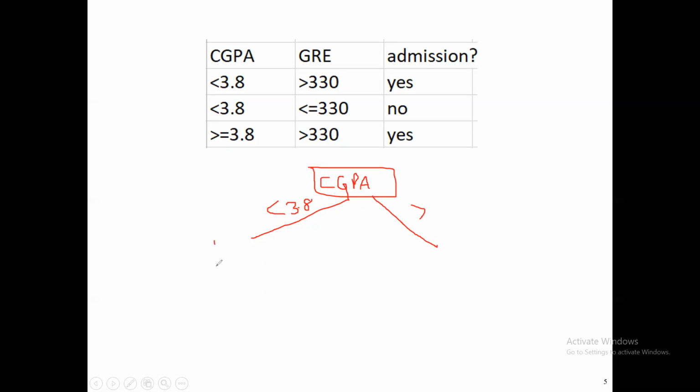After looking at the CGPA, we look at the GRE score in order to make the admission decision of whether a student should be admitted to a university or not. Okay, so we see that GRE score is greater than 330.